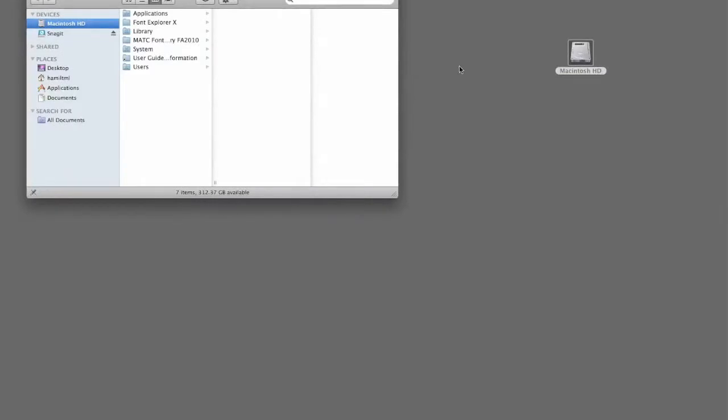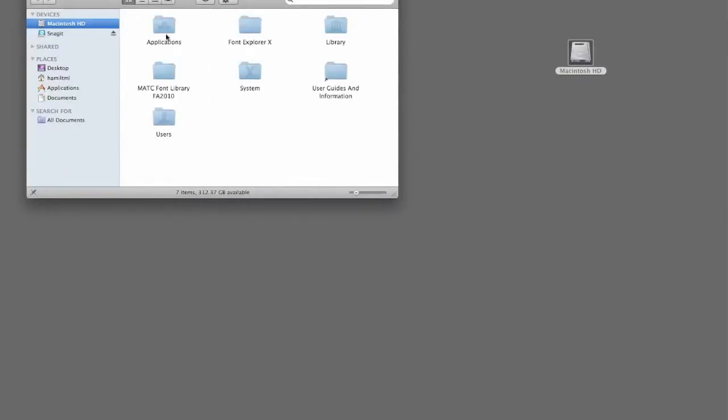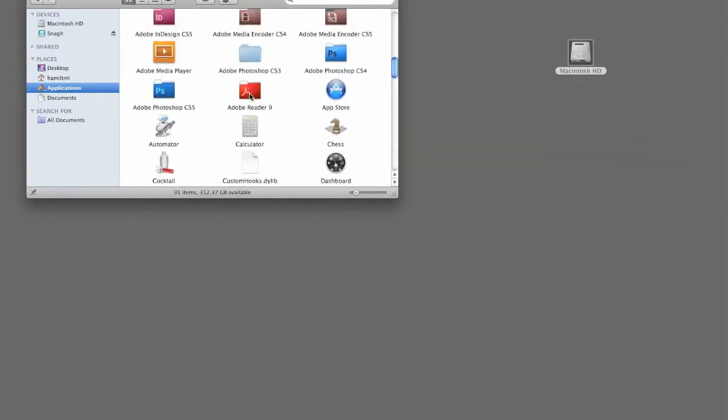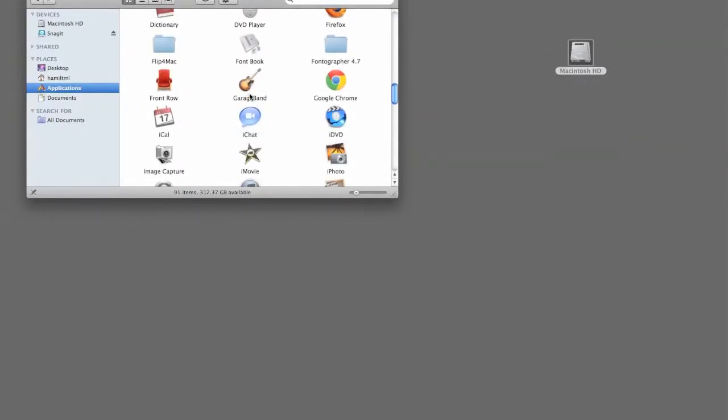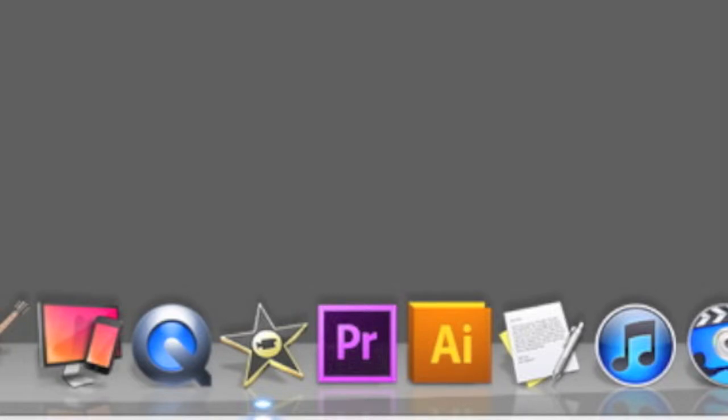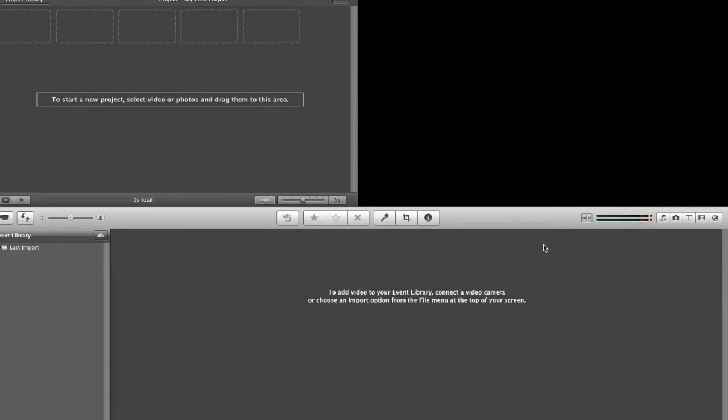To get started, log into the Macintosh with your username and password. Go to the Macintosh HD drive, then Applications. Locate the iMovie application. Left-click and hold and drag the application into the dashboard tray below. When you click and select iMovie, it will open up.